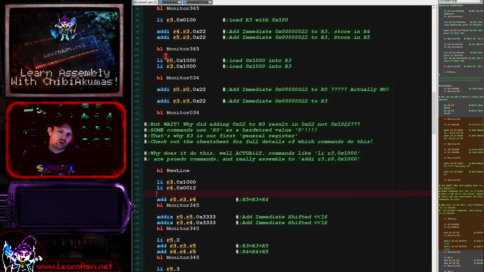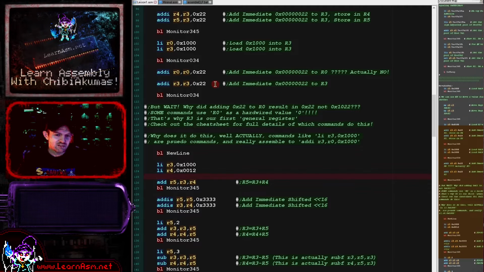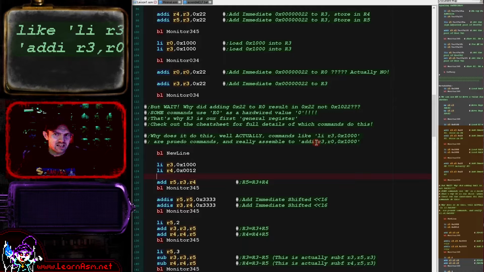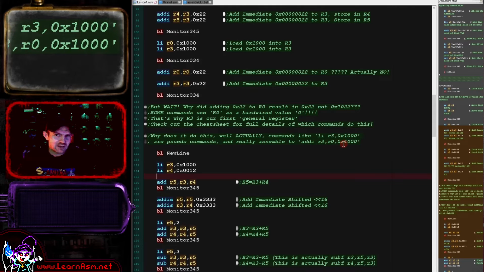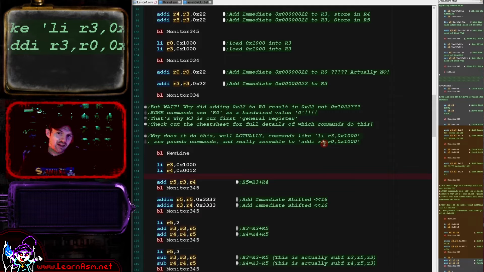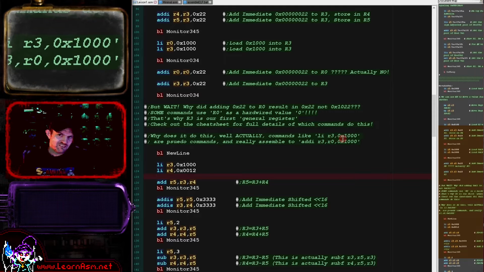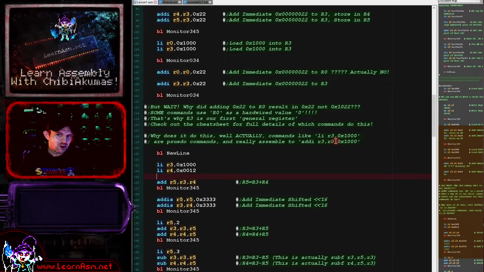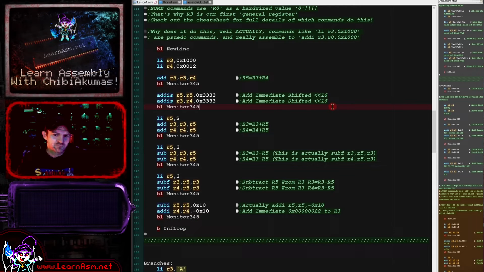It's actually a pseudo operation, and the assembler is converting that to a command that does the job we need. And the command that it's almost certainly converting it to is an add I command, adding the immediate value we wanted to the R0, which is a hardwired 0, and storing the result in the register that we specified. And it's because R0 acts as a hardwired 0 for certain commands that the assembler is able to produce those results that we need.